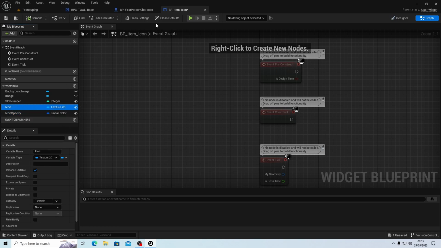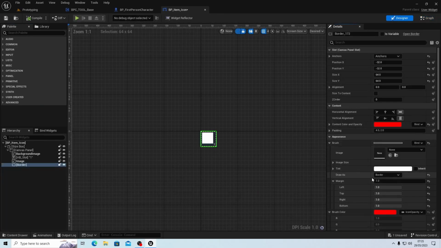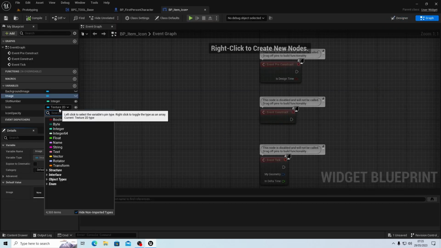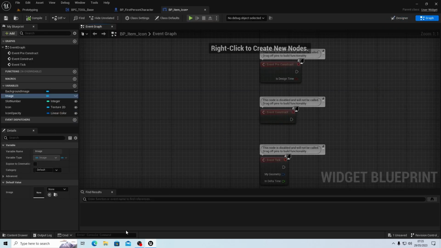And then the same with the icon. The icon is bound to the image. So if we pick up image here and go to brush, and then at the end of brush, I've bound it to icon. And it's a texture 2D is the type. Show you that there, texture 2D. Because we're using them directly from the texture pool, we don't actually have to use a material. You could just show the raw texture.